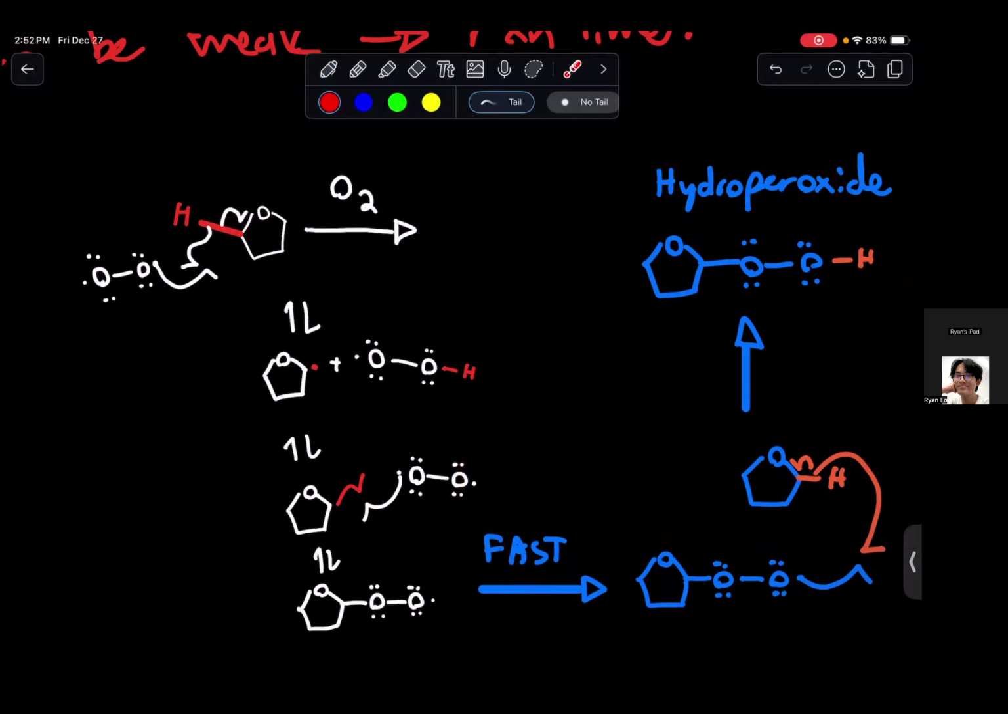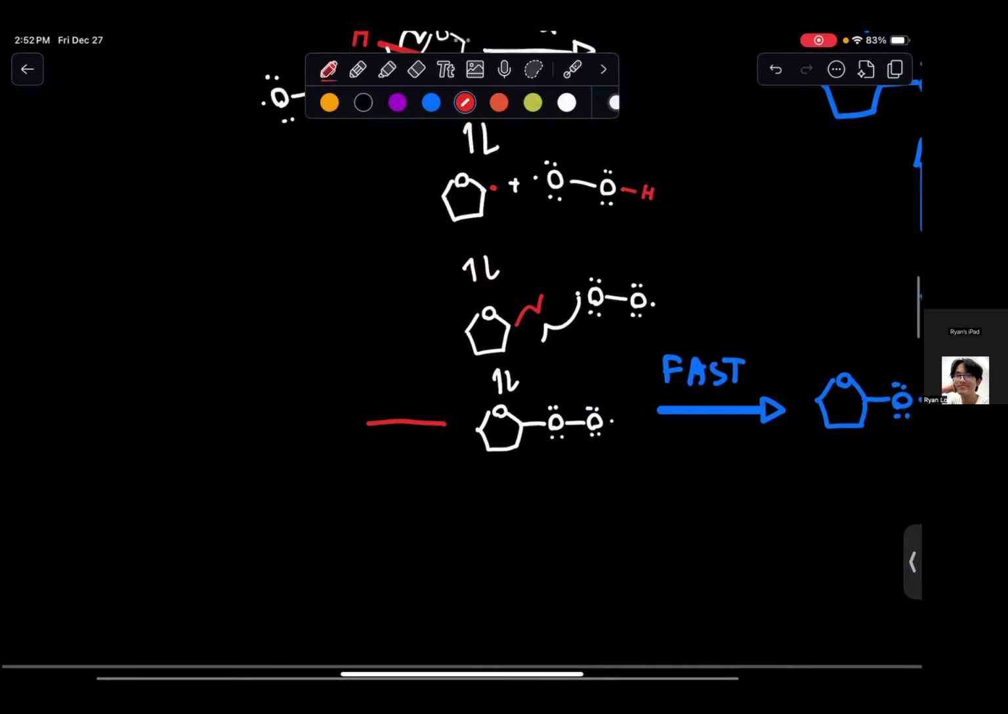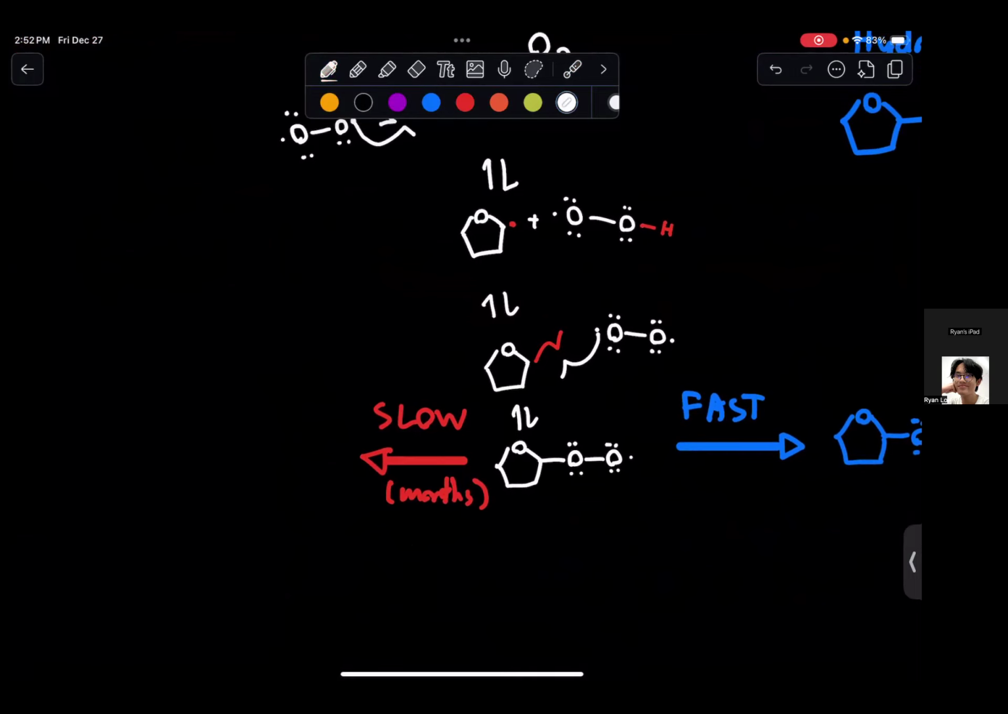Now, if you let the solution just sit there for months, you're going to end up with another product. This is the slow part. We're talking about months here. What's going to happen is that this one's relatively simpler, I would say. You can get this.